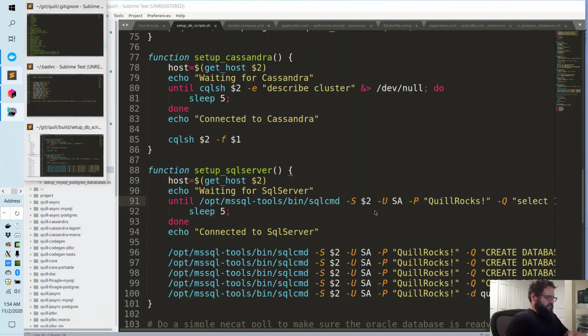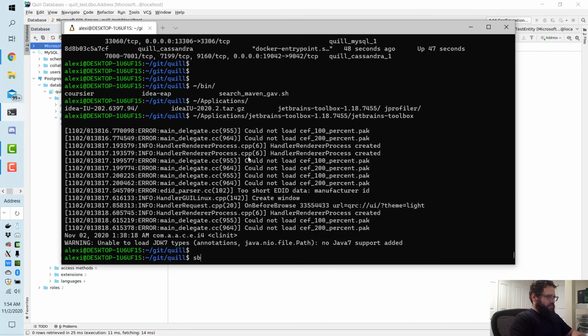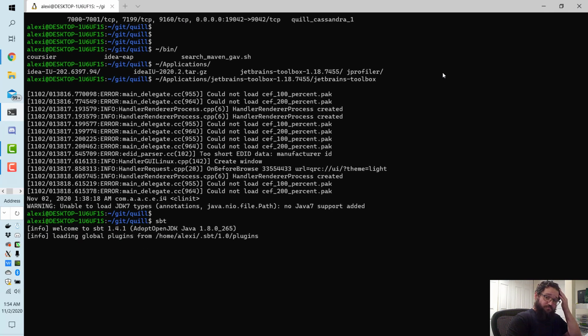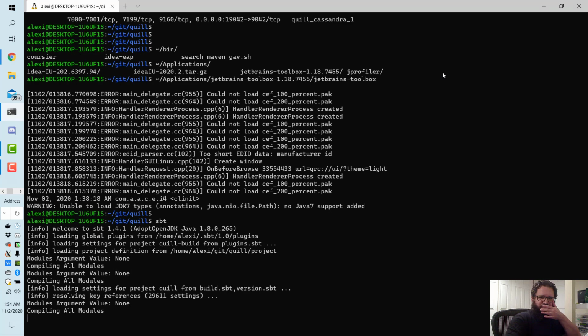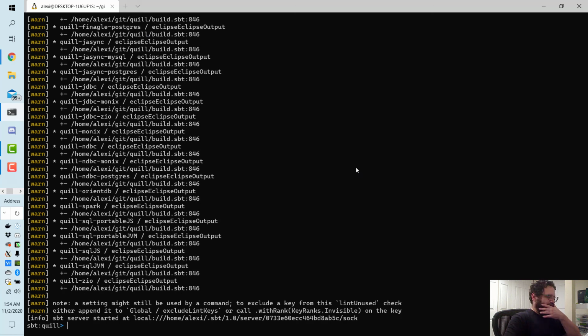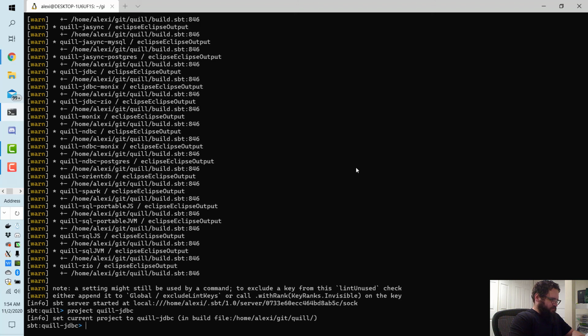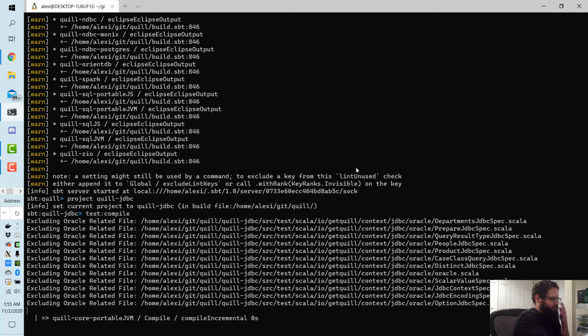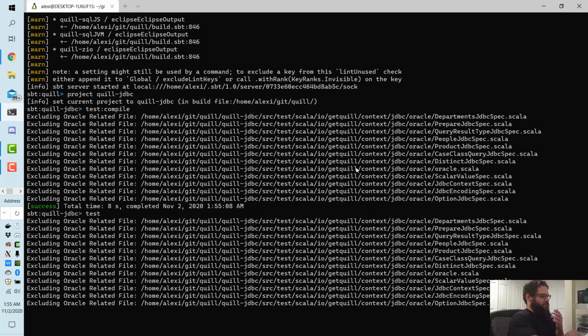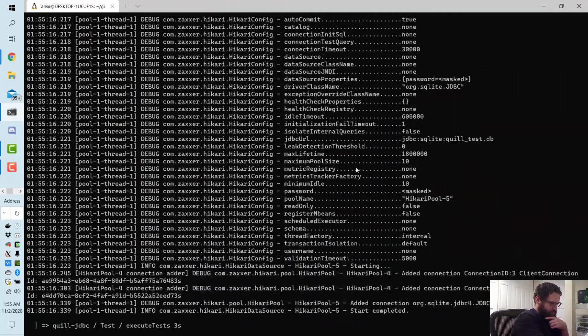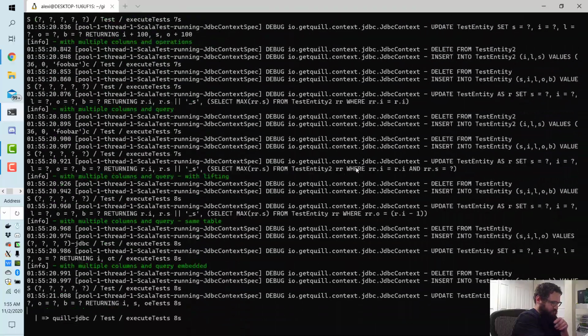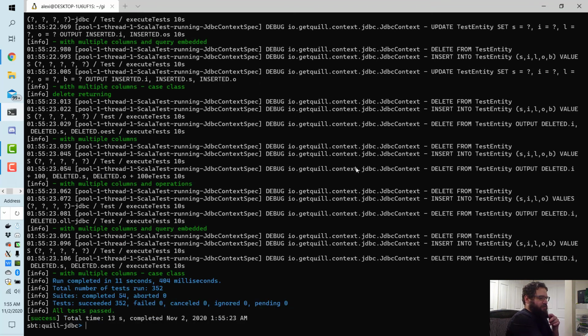Let's try to run some Quill tests. Let's see. So let's try it. Let's try test compile. And this is actually excluding the Oracle stuff. That has to be explicitly enabled via a flag. So now let's try to run the tests. Okay. Well, looks like it was able to run the tests, which means that it connected to the database, did all the inserts and updates, and now we can successfully test Quill.